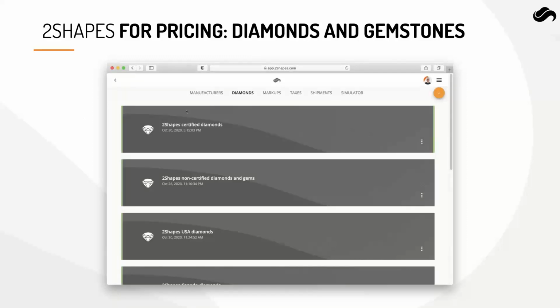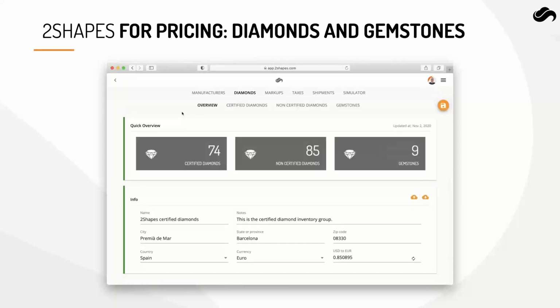The same with diamonds. In diamonds you can define different diamond groups, different diamond providers. And it's super nice because you can define certified diamonds, non-certified diamonds, gemstones, and also in diamonds we added a lot of functionalities to add lab-grown diamonds, to add fancy color diamonds, and, wow, I think the most trending gemstones available in the market. Super nice.